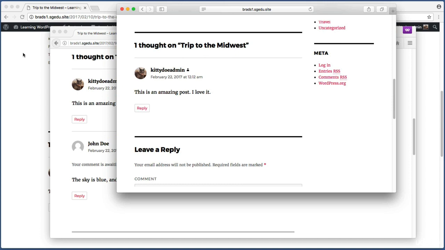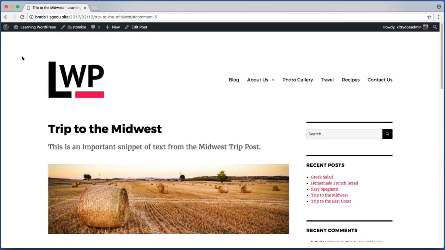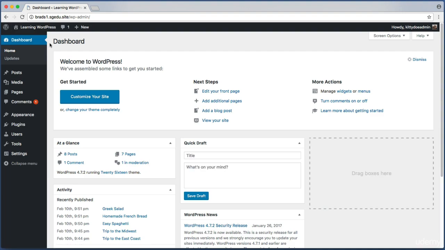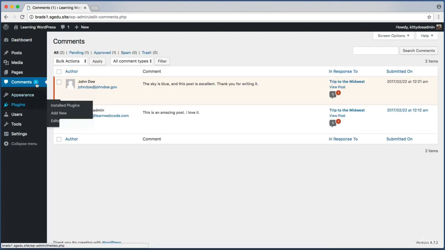So let me jump back to this window. You'll see that at the top of this window, there's the black admin bar. So this is the window where I'm signed in as the admin. If I click on this link towards the top left, that will take me to the WordPress admin dashboard. And let's look in the left-hand sidebar for comments. So here it is about halfway down. Let's click on that. All right, and we see 2 comments.